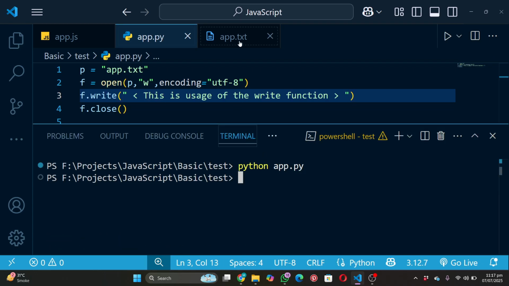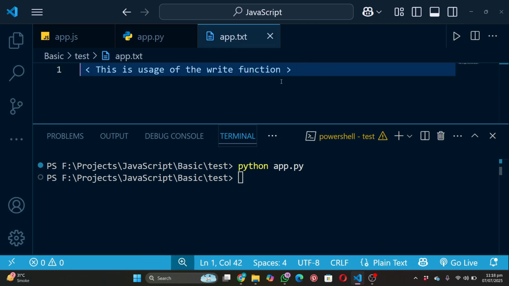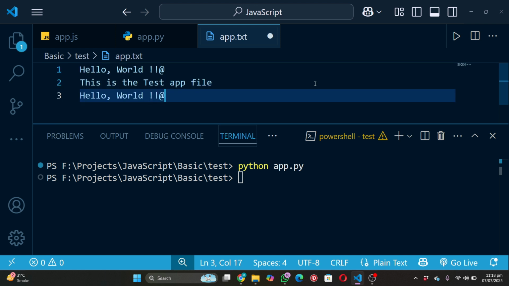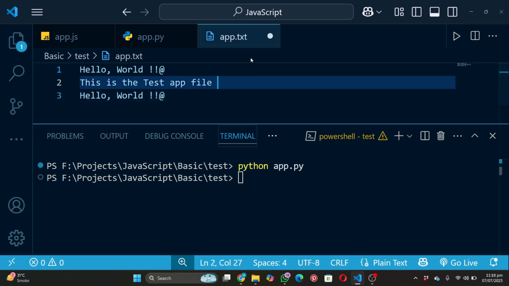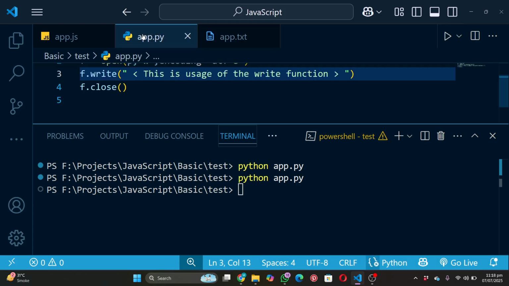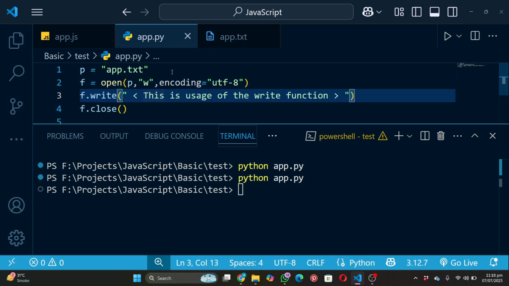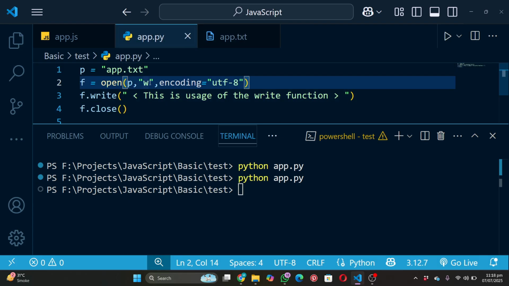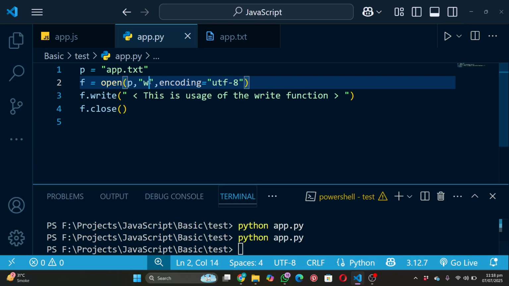When we run this program, the data in the app.txt file is overwritten, meaning the previous data has been deleted. The previous data was hello world like this, because the write function overwrites the data if we open it in the write mode. So we don't want it, so we'll open it not in write mode but in append mode, so we'll change it from w to a.